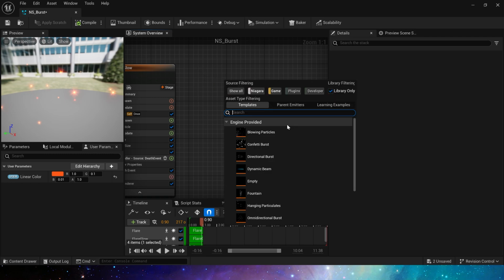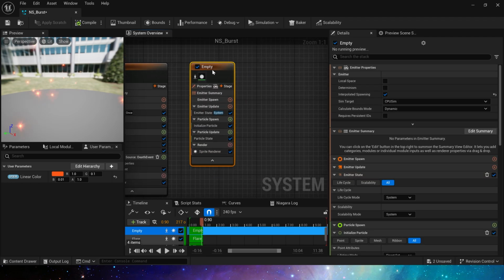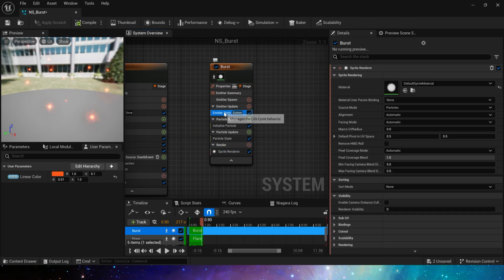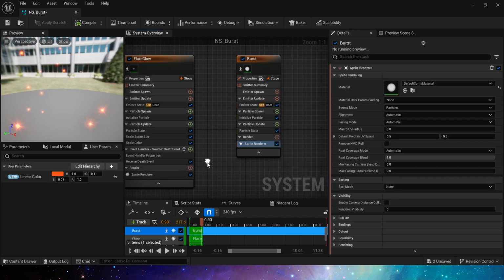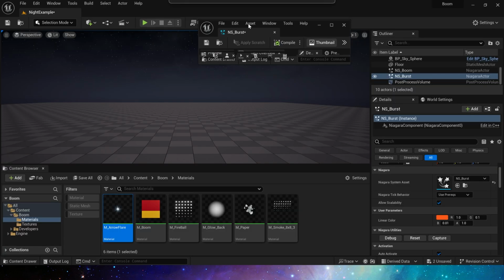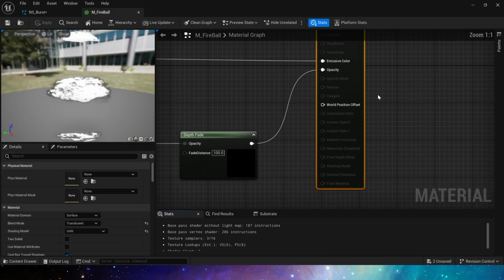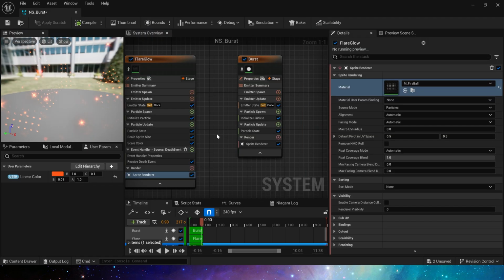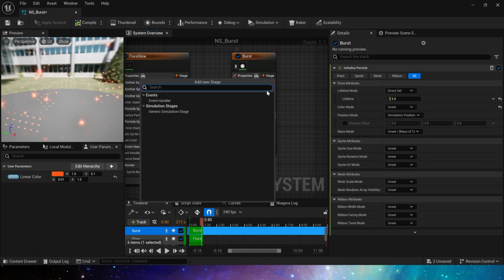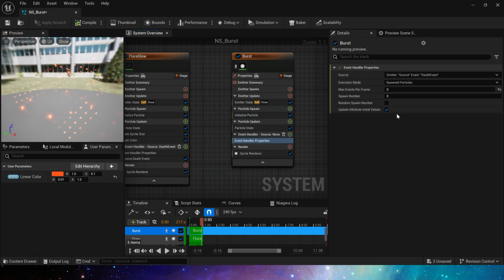Okay, now let's make the flipbook effect when the burst occurs. The burst requires some animation effects of fire or smoke. These steps are similar to the flare emitter. First, replace the fireball material. It is an explosion effect. And create an event handler to trigger the event.